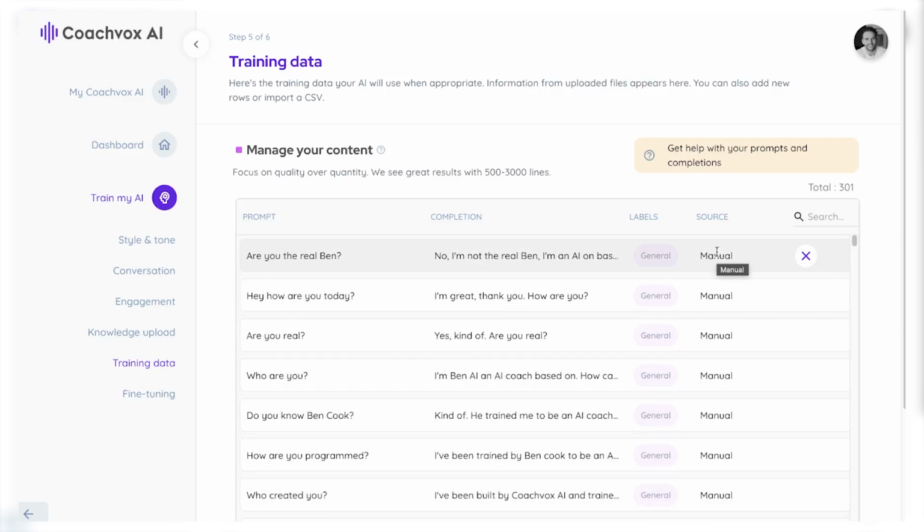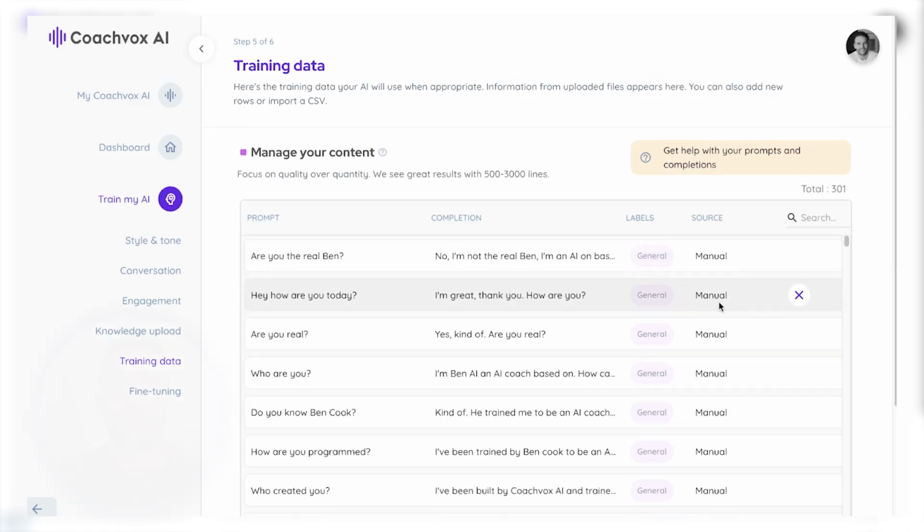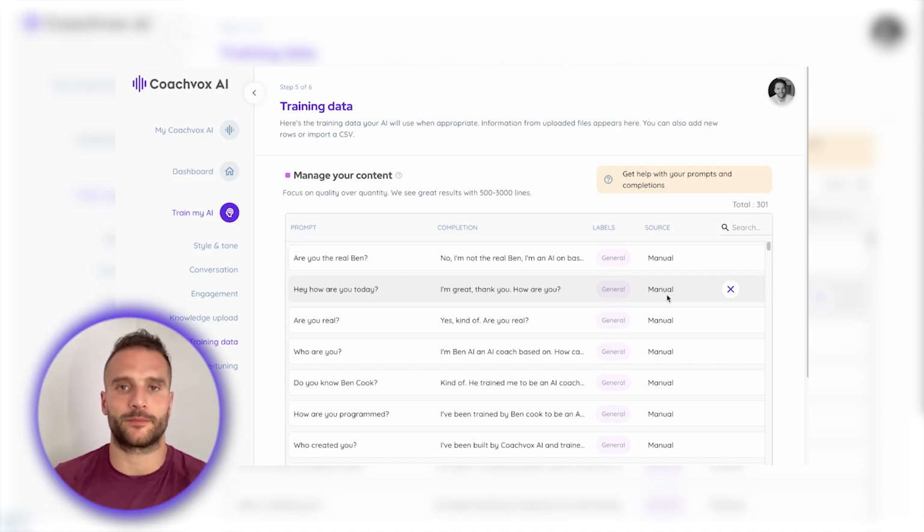Anything that you uploaded in knowledge upload, if you gave it that source name, hopefully something unique and identifiable, that will show here in the source column. So you can kind of find prompts and completions that came from a specific document. So a couple of things to note straight away.